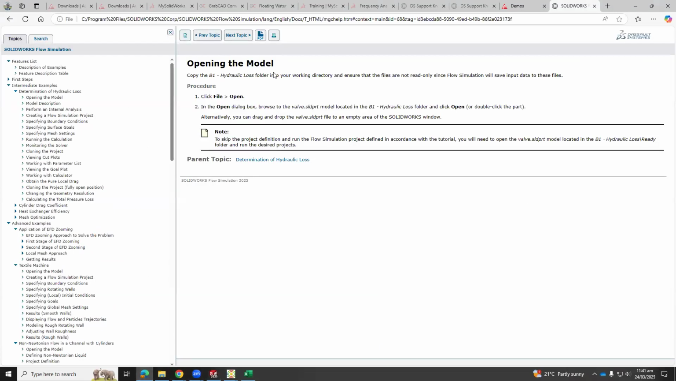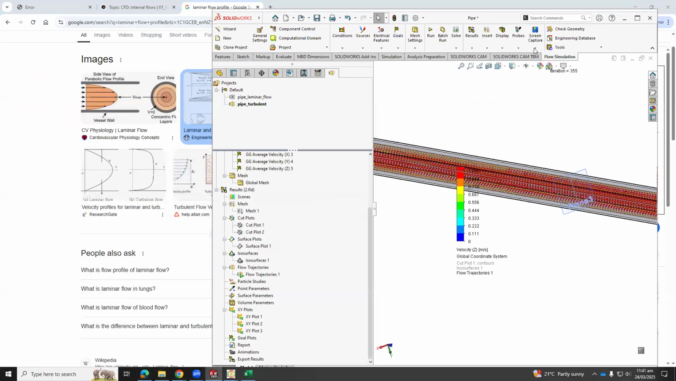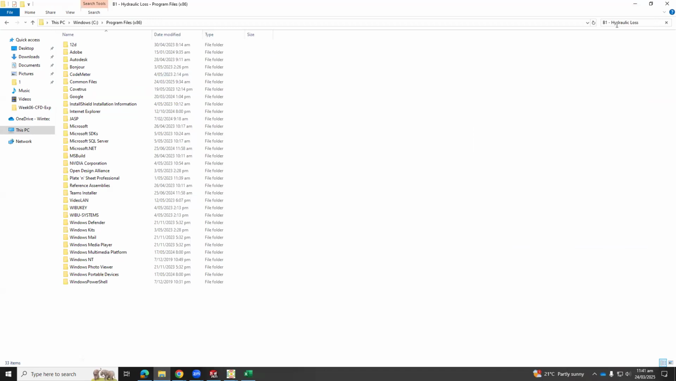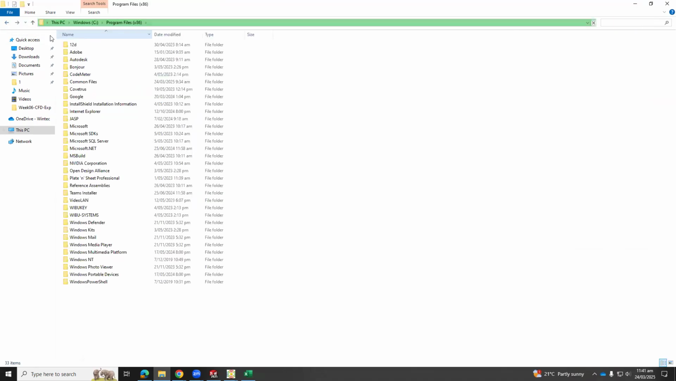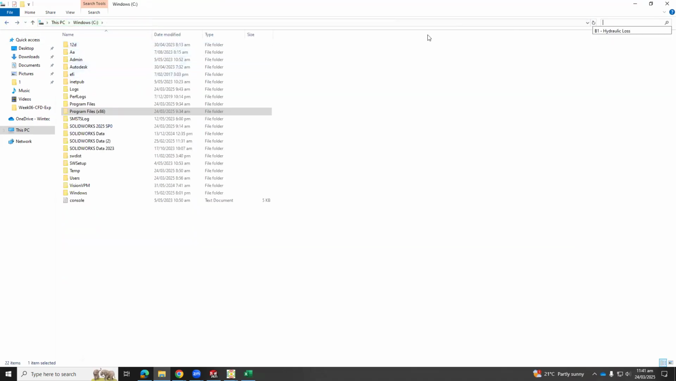So I will say, for example, they have this one, the B1 hydraulic loss folder. Okay, so I'll copy that one, B1 hydraulics, and I go to my C drive and search for it in the search, and hopefully that will give me the direction for it. No, I didn't search in the right place. Search under C drive or all C drive.